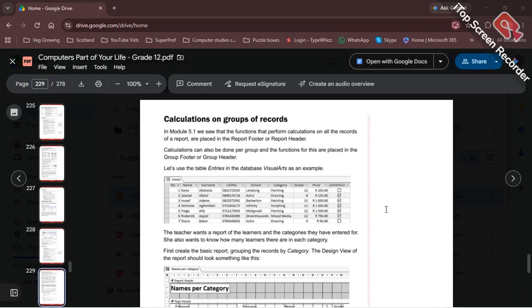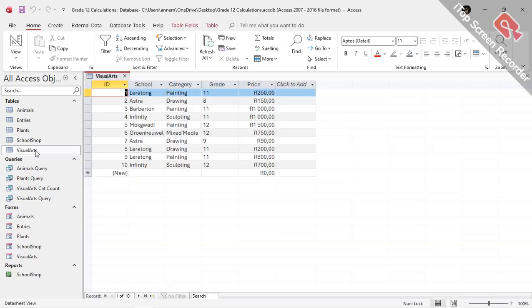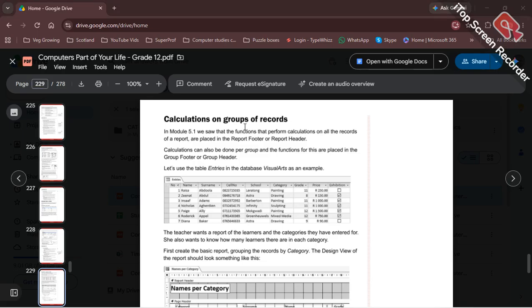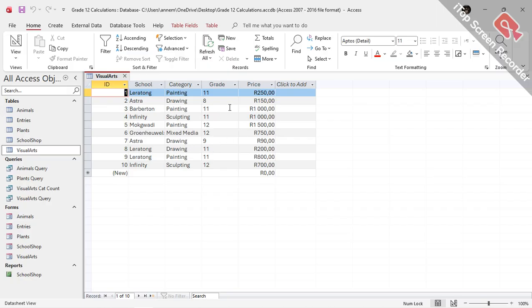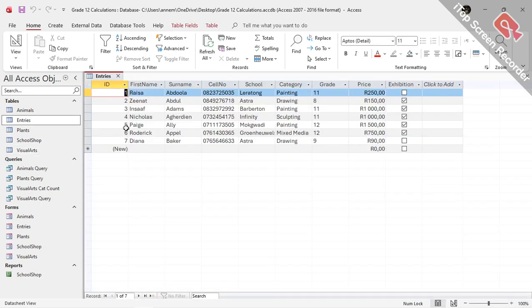Now I don't have access to that full one, but I've got the Visual Arts over here. All right, let me just make sure it's the right one. That's the other one. So I'm just trying to find it quickly over here. Okay, entries. I put it under entries. There we go. So I have the ID, first name, surname, school, category, grade, price, whether or not they're in the exhibition. All right.